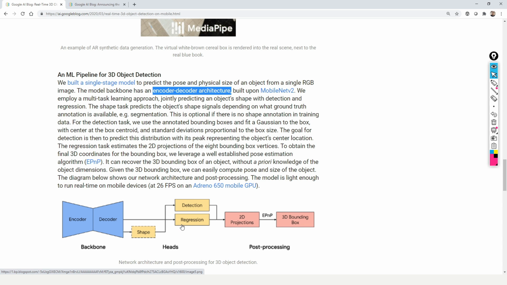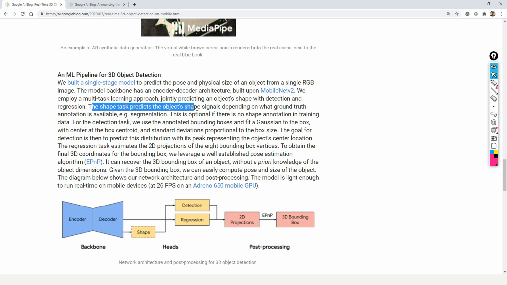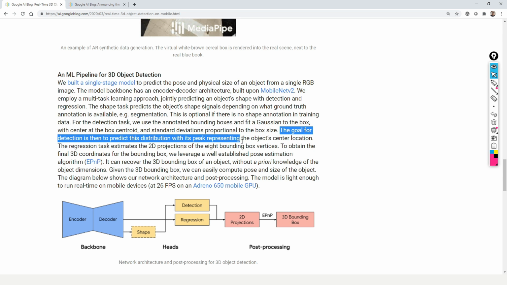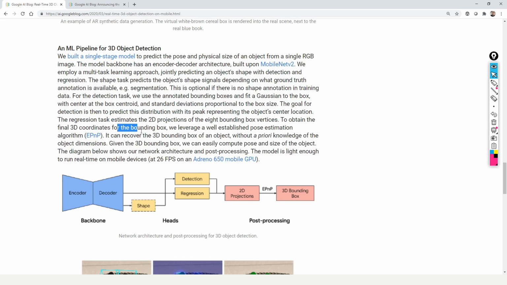Apart from this, there is also a regression algorithm which will help you get the 2D projections. And if you know about RCNN, regression is used to gather the coordinates of the objects, right? At what coordinates it is present. So you can see how it is written. The shape task predicts the object shape signal depending on what the ground truth annotation is, segmentation as an example. This is optional if no shape annotation is there. This is fine. The goal of the detection is then to predict the distribution with peak representation of the object center location. And if you read all these things, guys, it is pretty much simple, right?